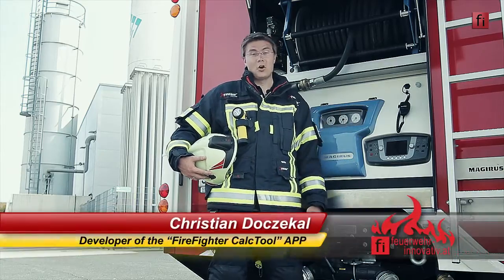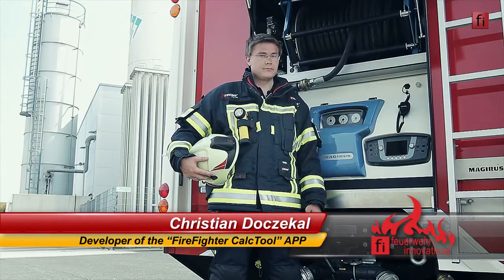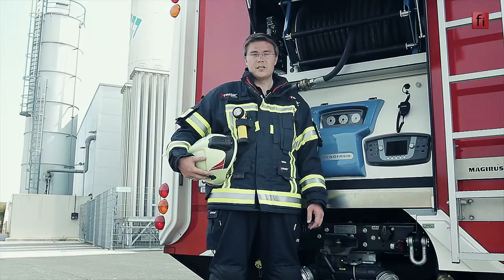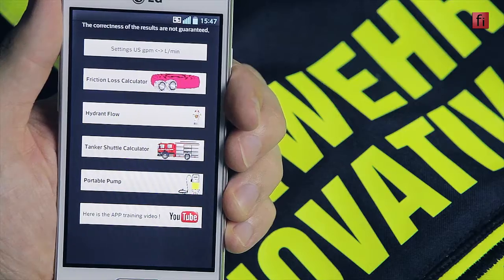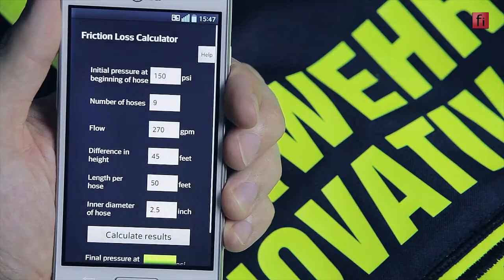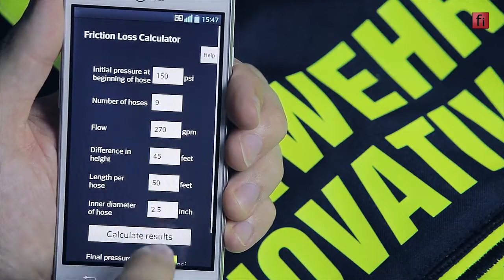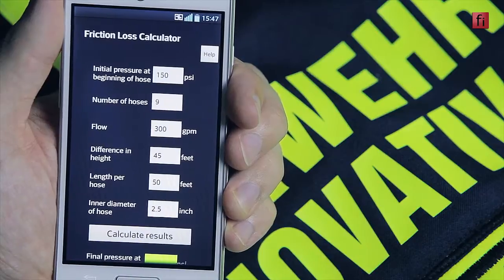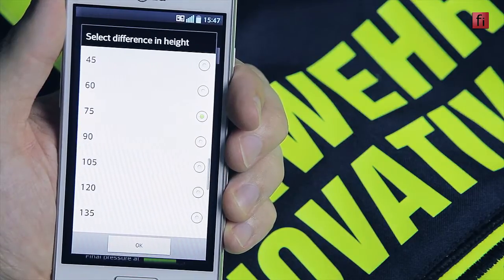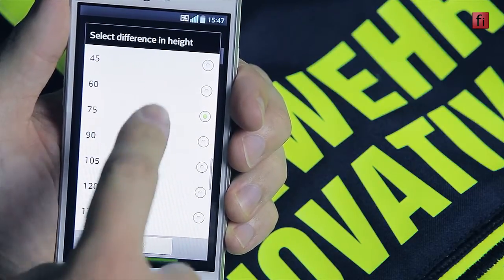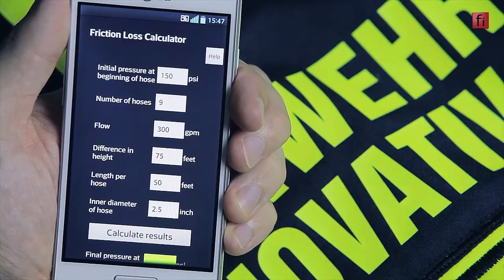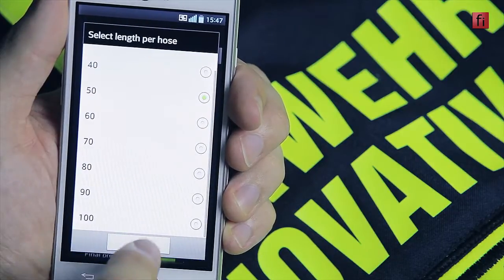We would like to plan a longer hose line for our next fire drill. In our example, we will select an outlet pressure of 150 psi at the app. Our next engine will be located at a distance of 9 hoses. We would like to transport 300 gallons per minute through these hoses, and we have a difference in height of 75 feet uphill. When it's downhill, just use the negative values. The length of each hose is 50 feet.